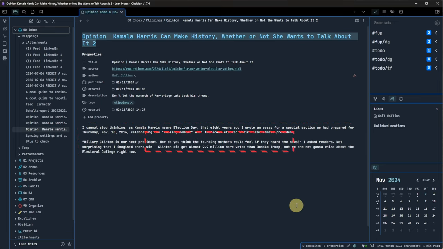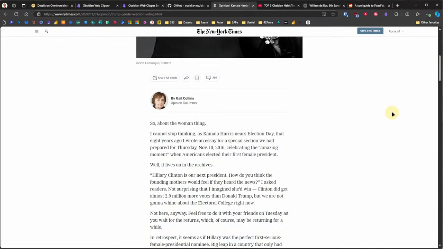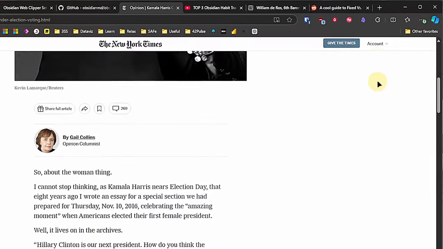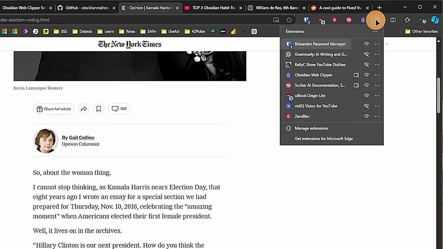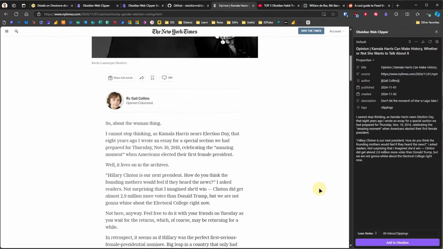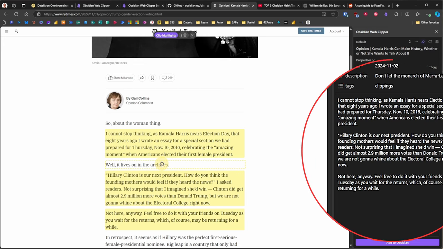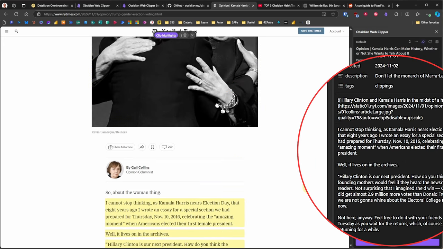Let's go back one more time. My preferred way of clipping highlights is to open the clipper in the browser's sidebar. We can do that by clicking on the extensions icon and then on Open in Sidebar, next to the Obsidian Web Clipper. This gives us a preview of how our highlights will look. We enter the highlighter mode again and add more highlights, including the article image.